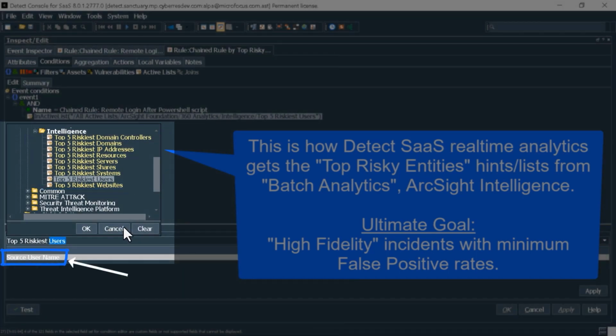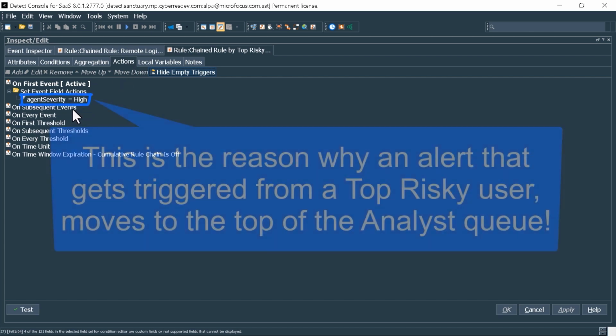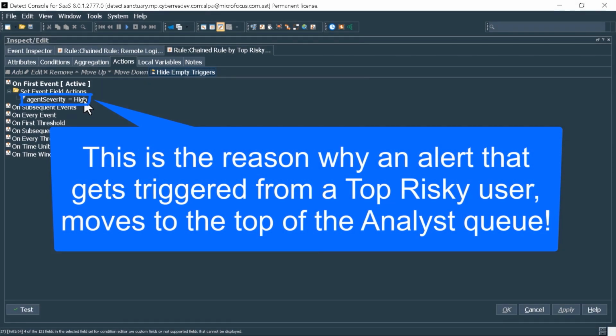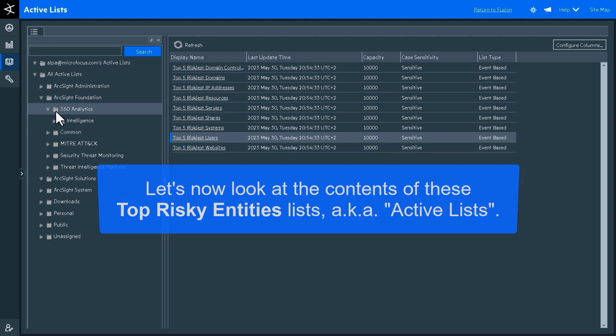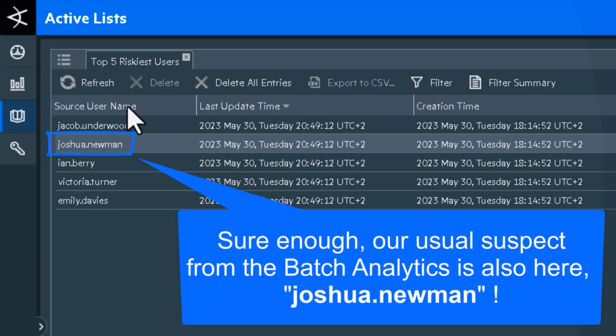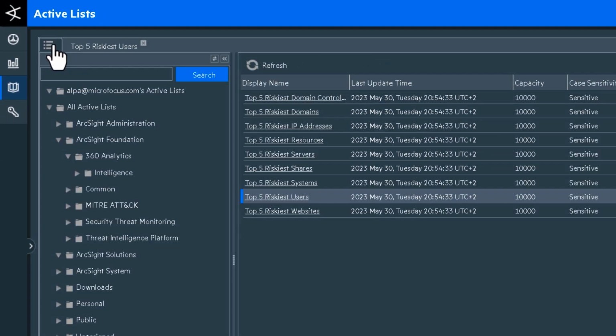When the user triggering the medium alert is also one of the top 5 risky users, that's when we escalate this alert to the highest level, moving it to the top of the analyst's queue. As a final confirmation, we look at the scratchpad, namely an active list that keeps track of such risky entities, periodically updated by the UEBA engine. Sure enough, our suspicious actor Joshua Newman is here. Thanks to the 360-degree analytics feature, high-fidelity outcomes were correctly prioritized by impact.